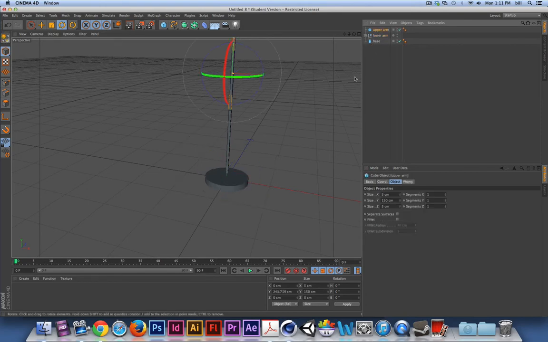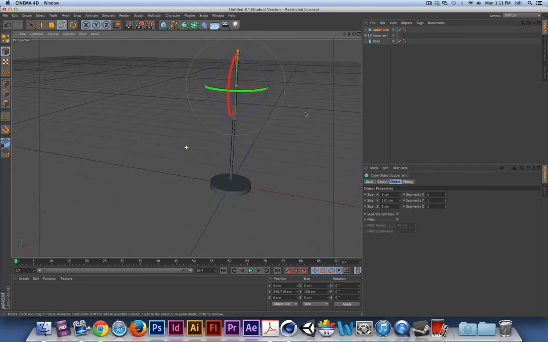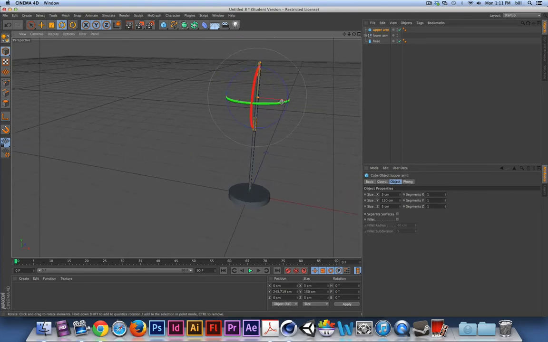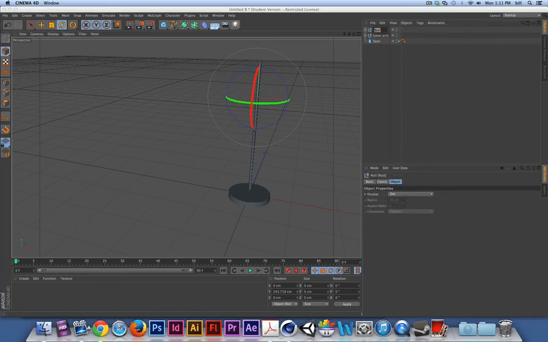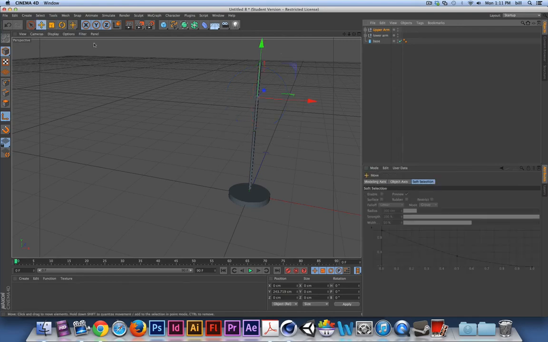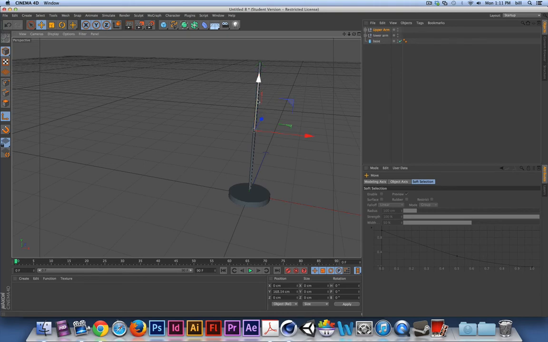I'll go to the upper arm, and rather than making it editable to move its axis, I'll just group it. So I'm going to select the upper arm, Option G to group. I'll call this upper arm. And again, the only reason we group that is that gives us the ability to grab the axis. I'll go to move, and I'll move that down, and I'll just look at the intersection between those two parts.